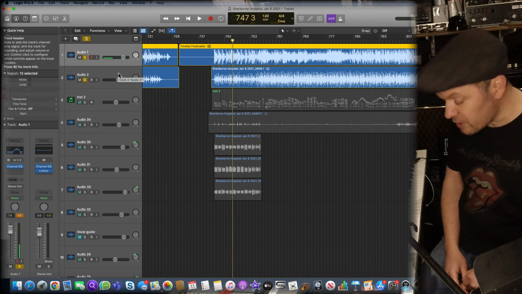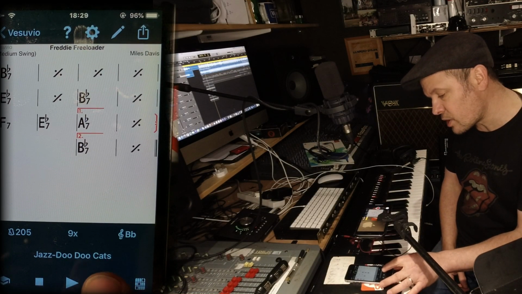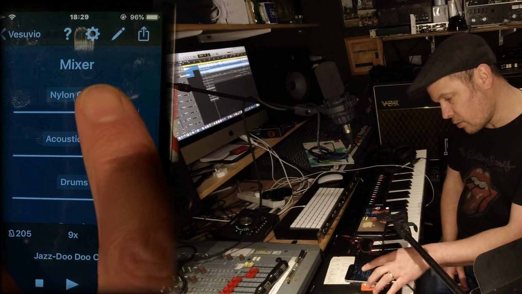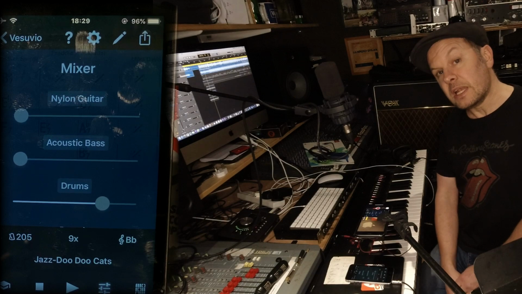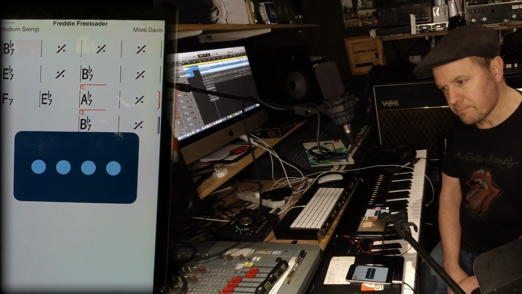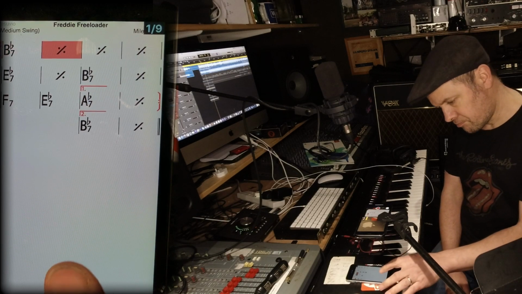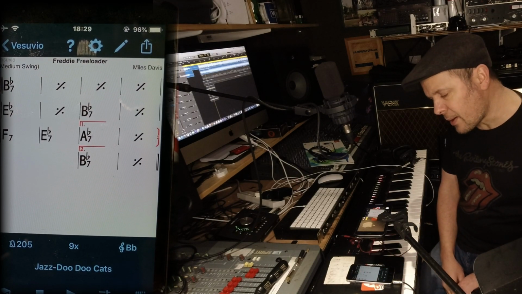Now you can do that on this phone. If I just go back to the mixer here, I'm going to take away the guitar and the bass, leaving just the drum part. So we've got this. Just the drums.